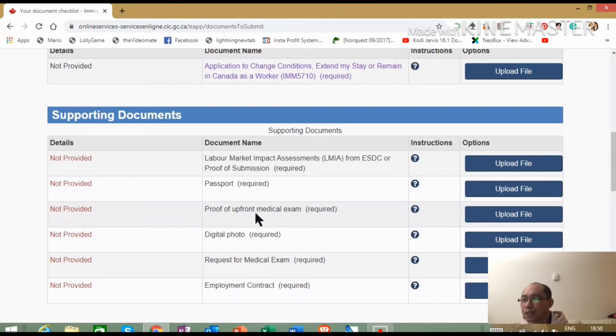But of course, you still need to submit this request for medical exam. So whether there is a request for medical exam or not, you can still go ahead and ask the panel physicians to perform the medical exam for you. And that's what you call the upfront medical exam. And also the employment contract, which was signed by you and your new employer.